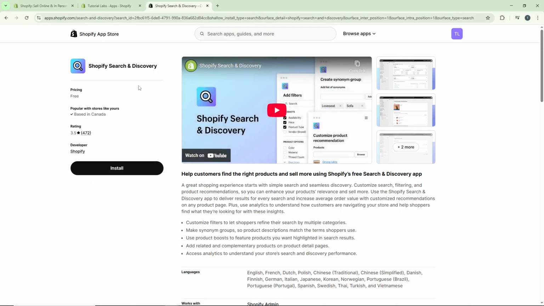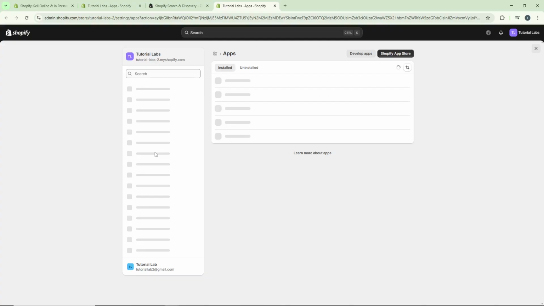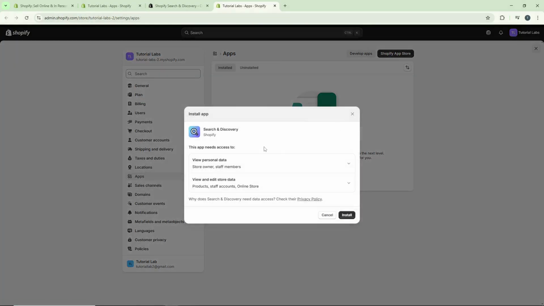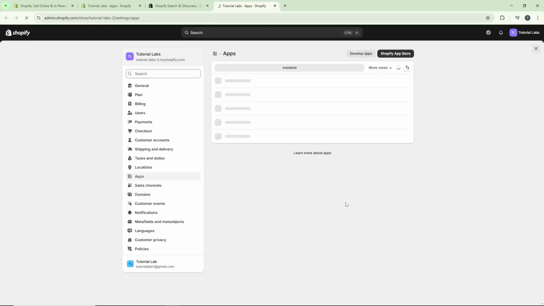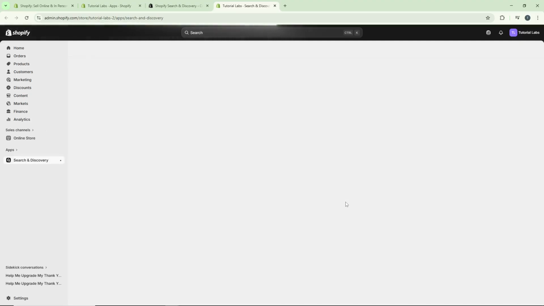Once you've opened the app page, click the Install button. You'll be redirected to a new tab where Shopify will ask for permission to access some of your personal and store data. This is standard for app installations, so click Install to proceed. Now, you'll need to wait a moment while the installation completes. This might take a few seconds, so just be patient while everything loads properly.